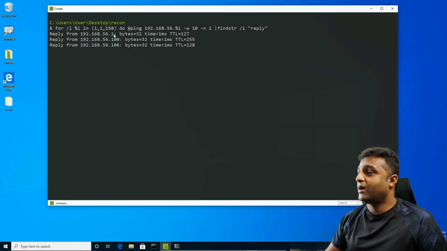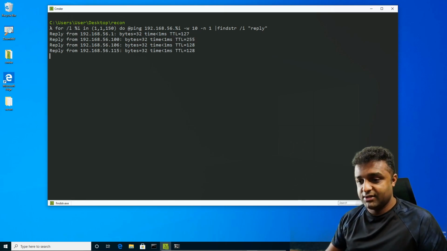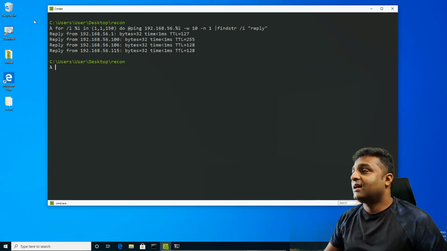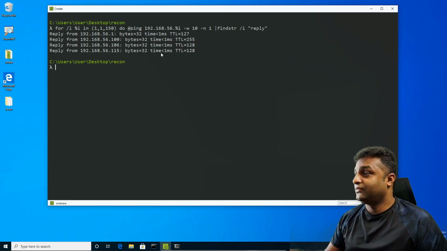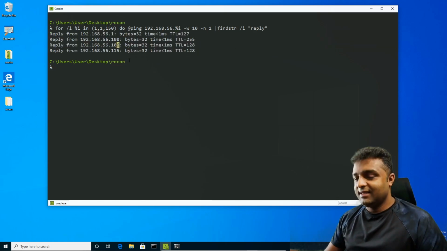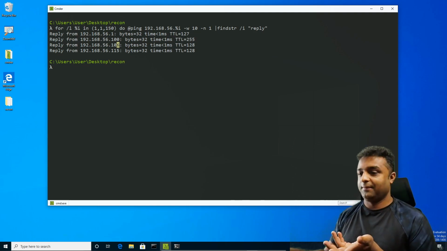Okay, so I have 1.1, 1.100 and 106. Okay, 115, which is interesting. I also didn't know that was alive. I think 115 is this machine. We'll see. Okay, so these are the live machines in your network, which is very impressive. The next thing, if you find this type of information, is that we can do a port scan with a tool like Nmap or something.